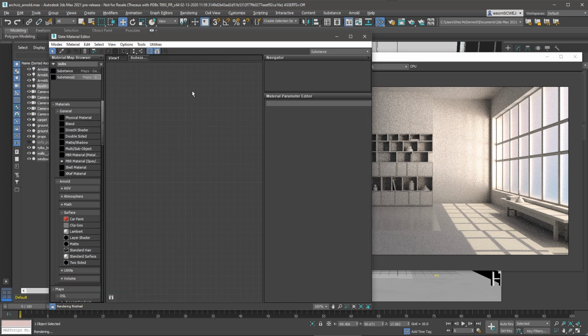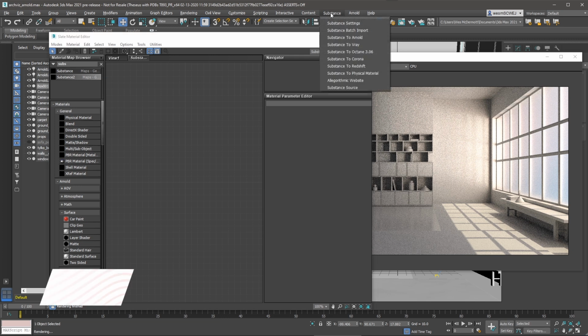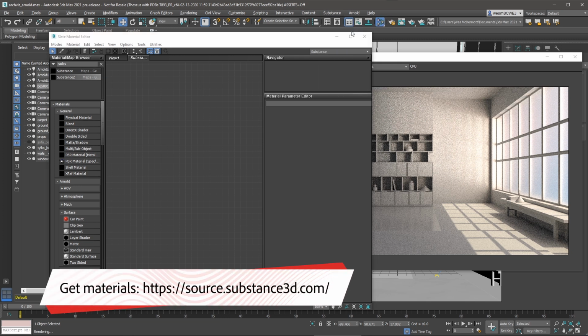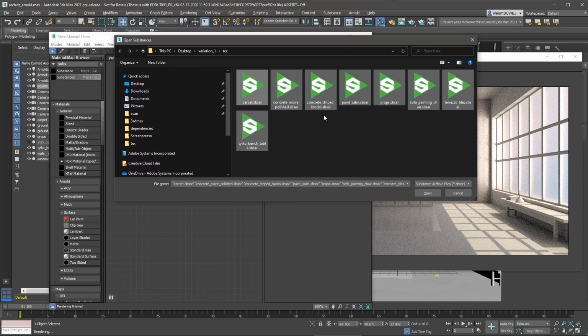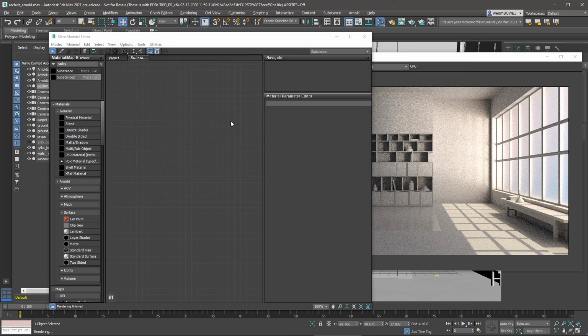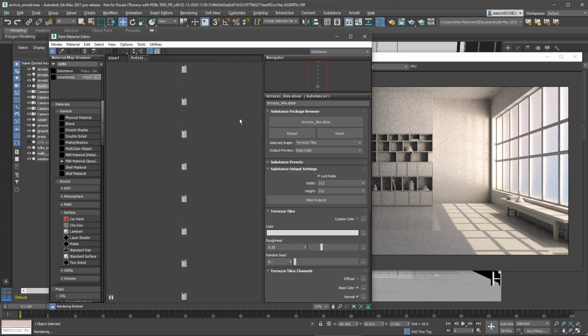Now, something else we can do if you need to batch import several materials, I'm just going to delete this node. We can come back to the Substance menu here and choose Substance batch import. Here, I'm going to choose all of these materials that I want to be working with. These are again SBSAR files, and I'm going to click open, and I'm going to allow the Substance plugin to just batch import all of these Substance files for me. So here you can see all of the Substance materials have been imported here into 3ds Max.